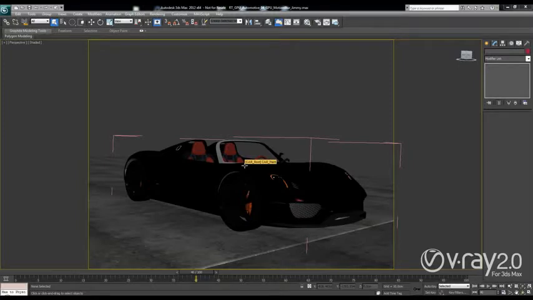For 3D Studio Max. Like all service packs that we release, this one comes free and is full with all kinds of improvements and fixes. To see the full list of changes you can check the changelog, but in this video I want to show you a couple of improvements that we added to V-Ray RT.